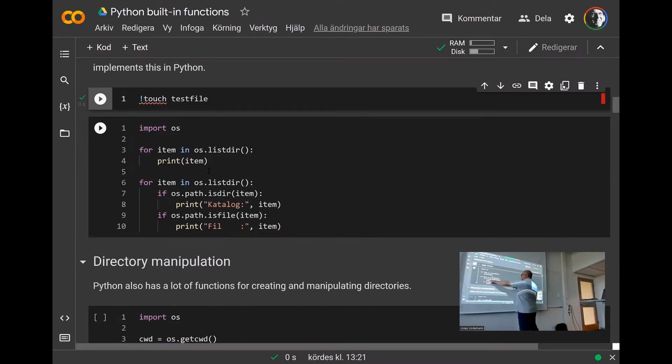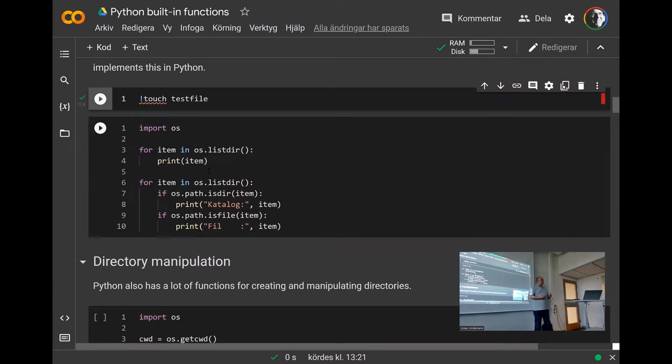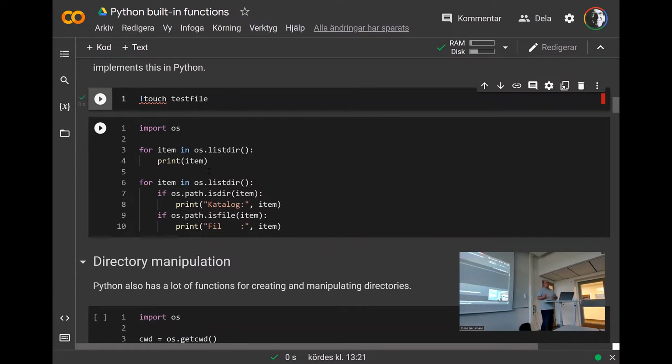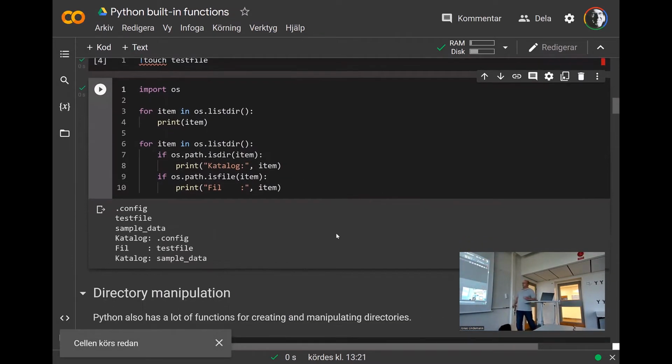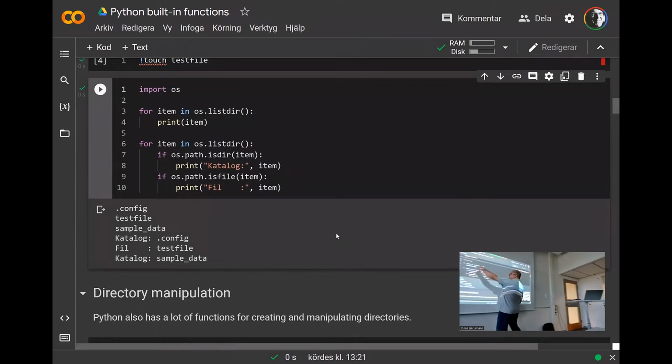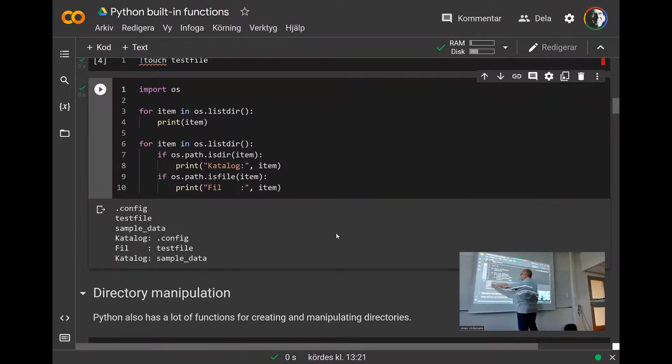Then you can also query here using os.path.isdir if it's a directory or if it's a file. So listdir lists everything in a directory, regardless of whether it's a file or a directory. You can see here the first three entries: config, test file, sample data. And then I loop over here and I have config is a directory, test file is a file. There's a directory called sample data here as well.